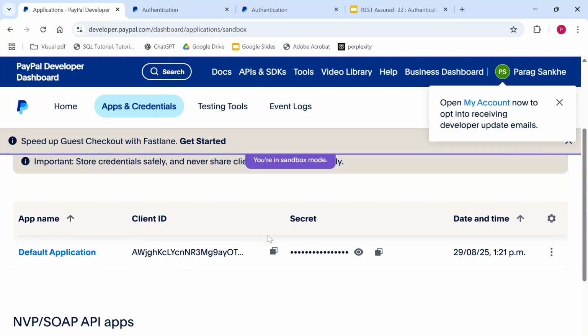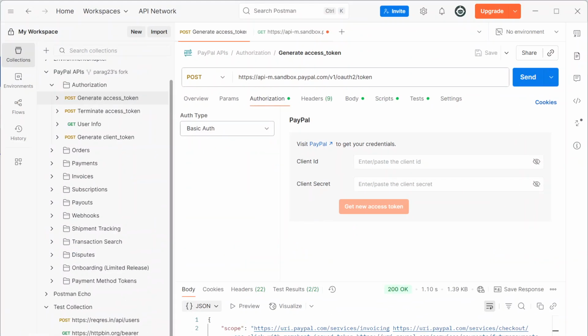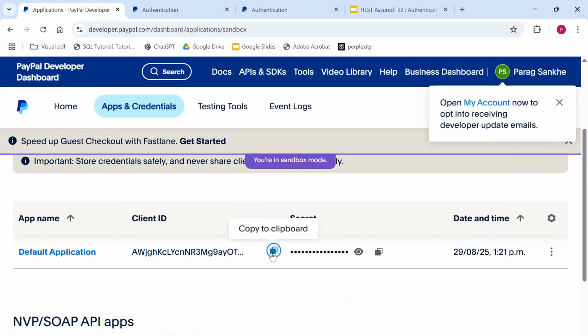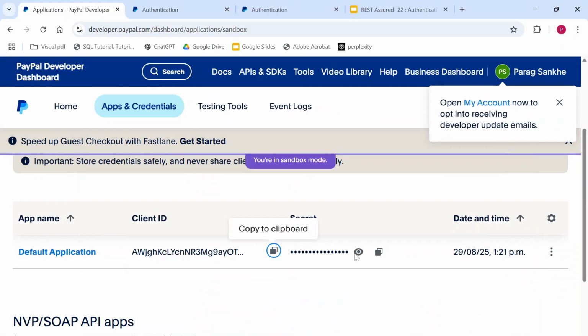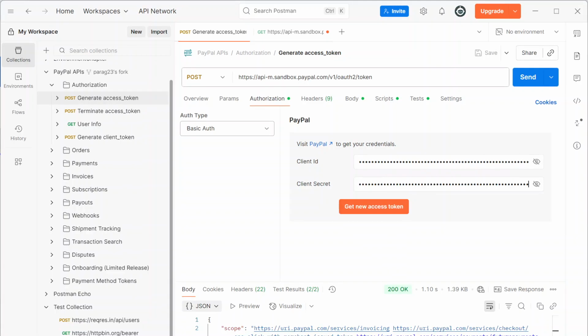That's it. So once you log in, you can see the client ID and client secret. If you click on show, it will show you the entire client secret. So we have to pass this client ID and client secret inside the API parameters. In basic auth, we have to paste the client ID and the client secret. So I'm copying this client ID and pasting it here. I'm also copying this client secret and pasting it here.